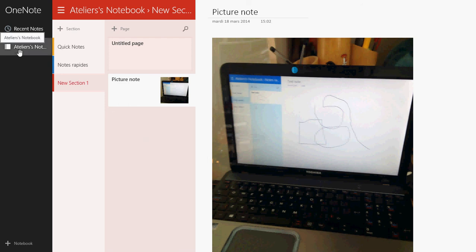So OneNote by Microsoft, free of charge on the Microsoft Store. Go and get it. It's really a nice app, and it's actually a great way to share notes in between all of your machines.